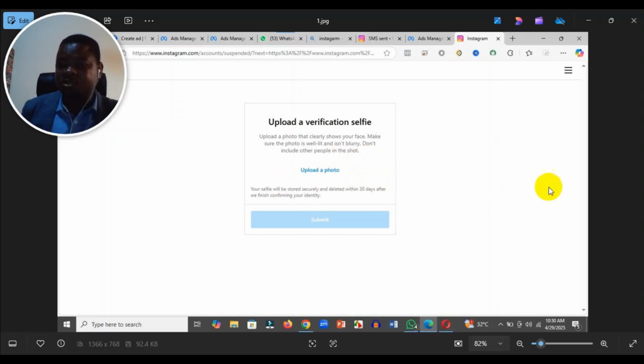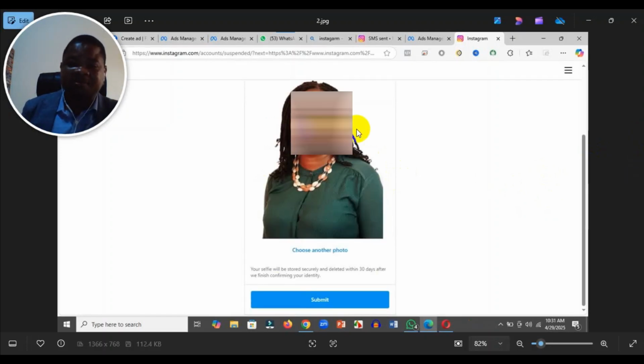So when you click on upload, if it is on a phone, they will ask you to just use your camera to record and capture your face. If it is on a computer, you will see upload. So you click on the upload, get a very clear picture of yourself like what you're seeing here. Then after that, you click on the submit.